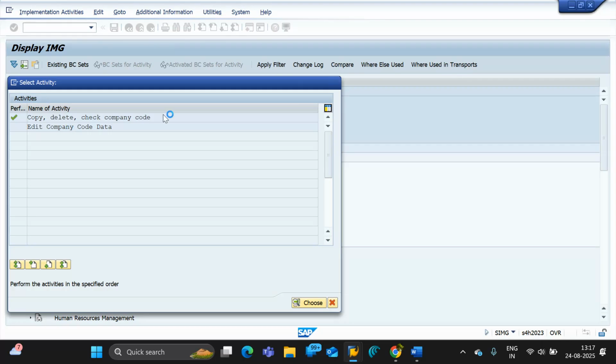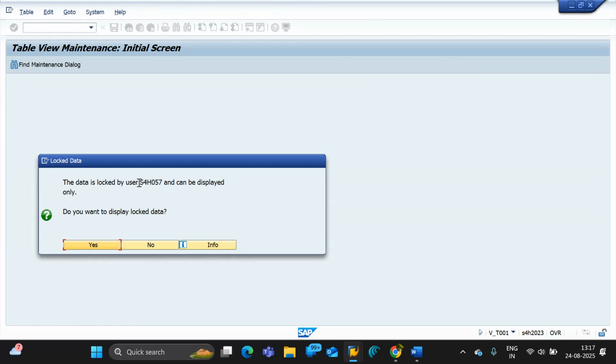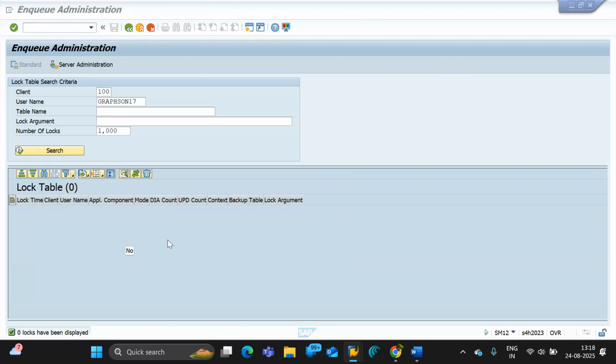So look, again someone is logged in. So what we can do, again we will go for SM12. Look at this, this is the transaction code SM12, right? Put the username here.